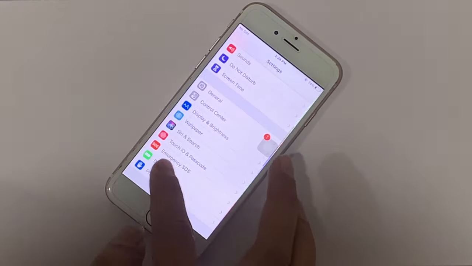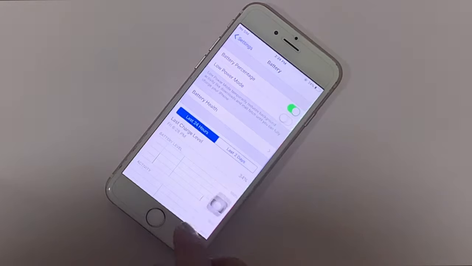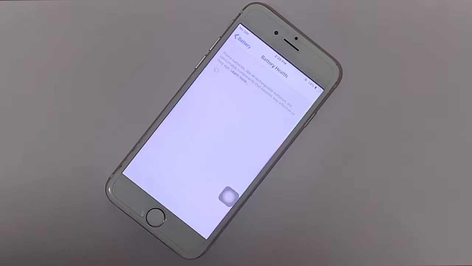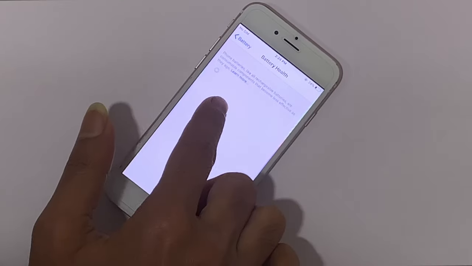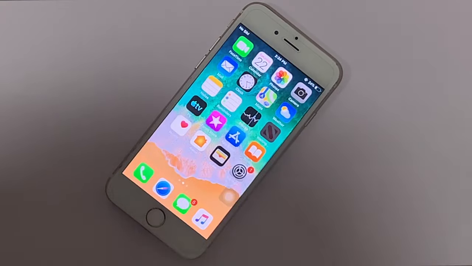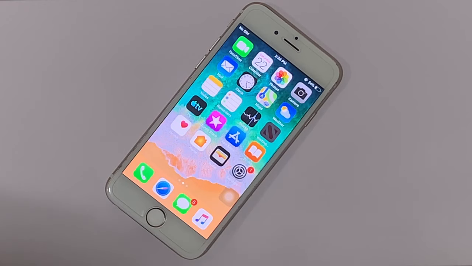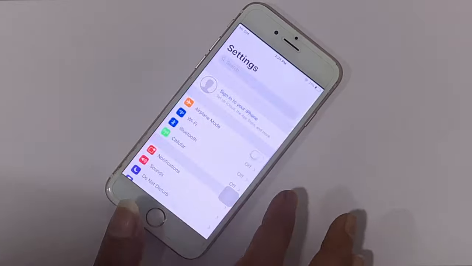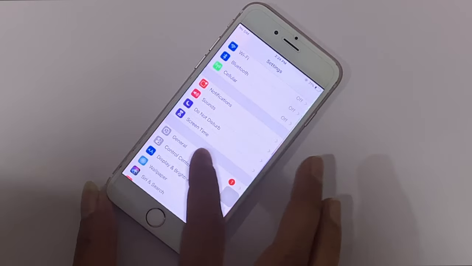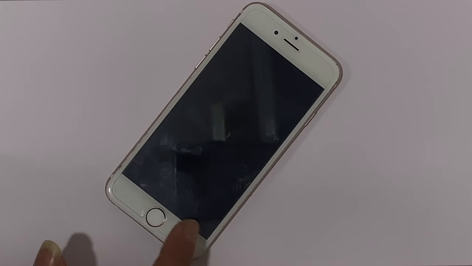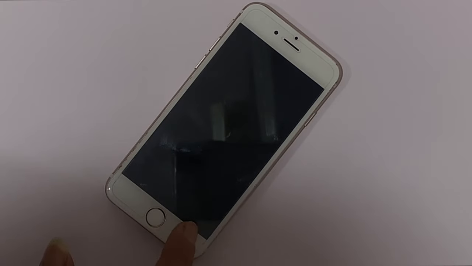If you face this problem, then check whether the battery health shows or not. In most of these cases, battery health is blank. I already changed the battery, but the problem was still the same. Here you can see the iPhone reboots automatically.